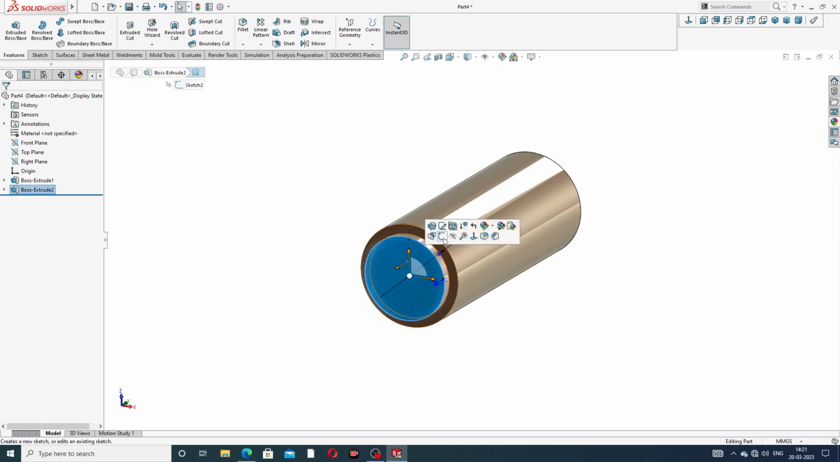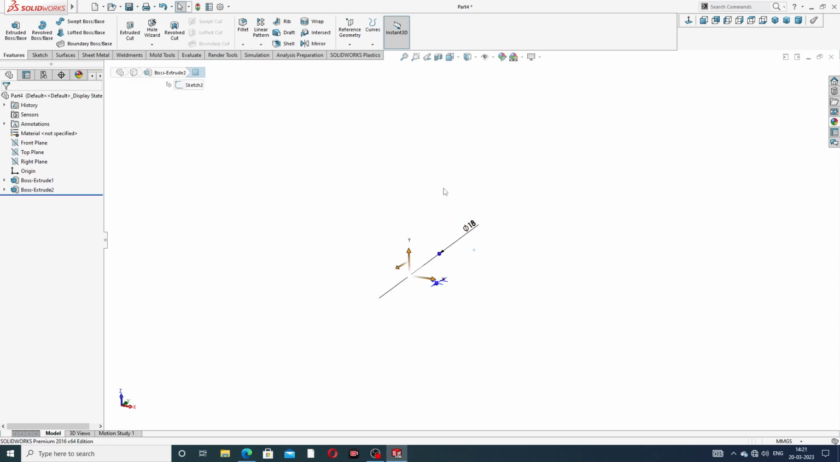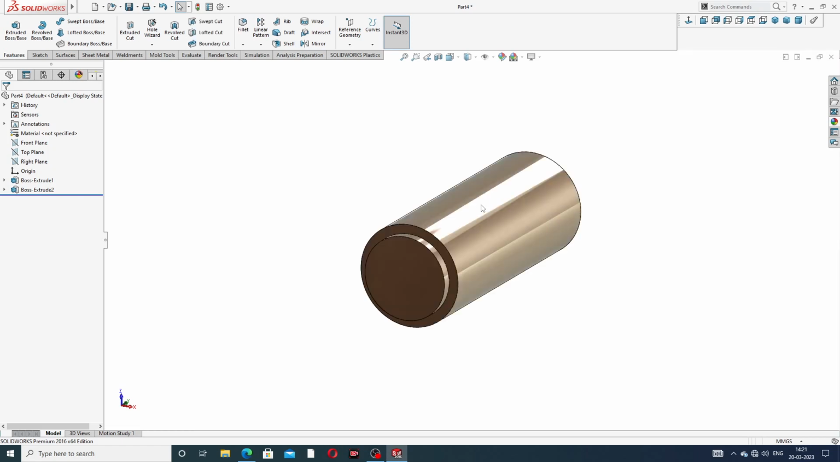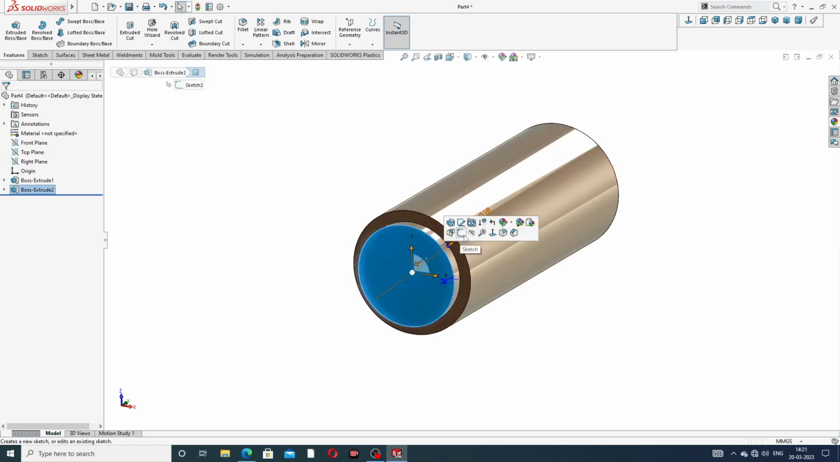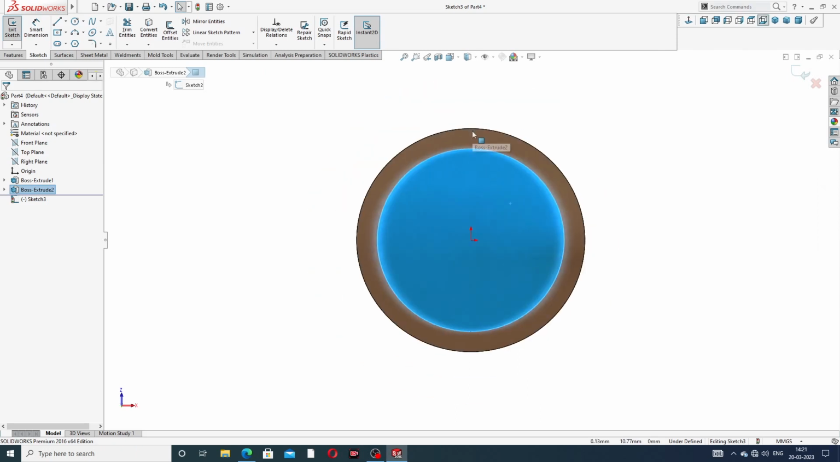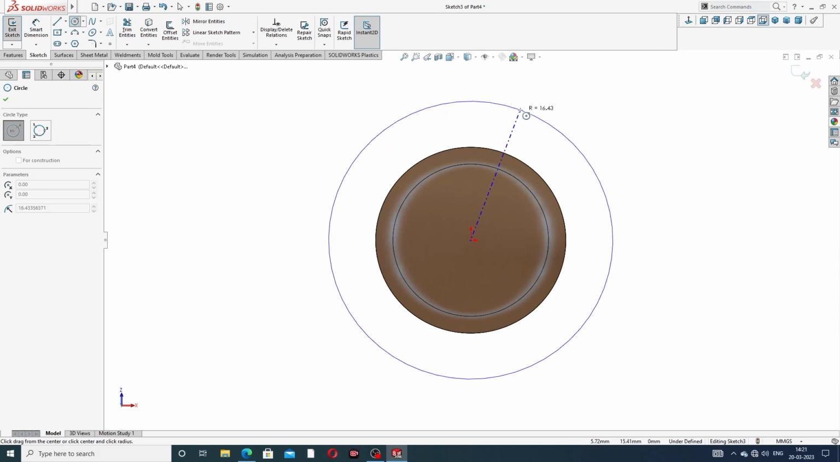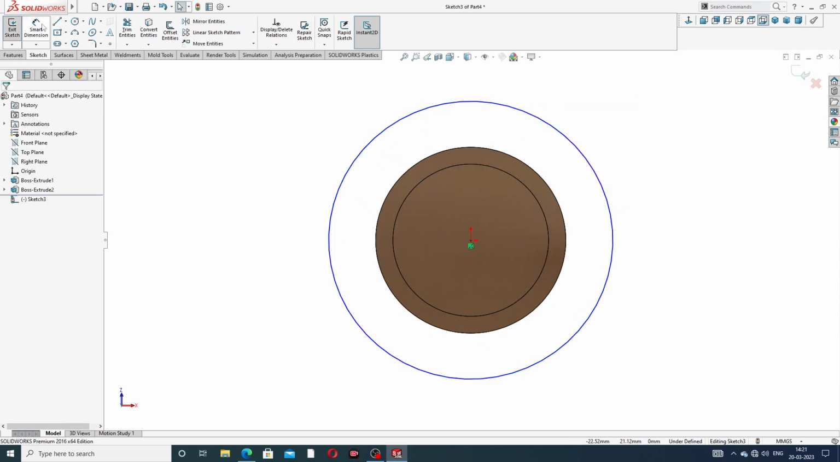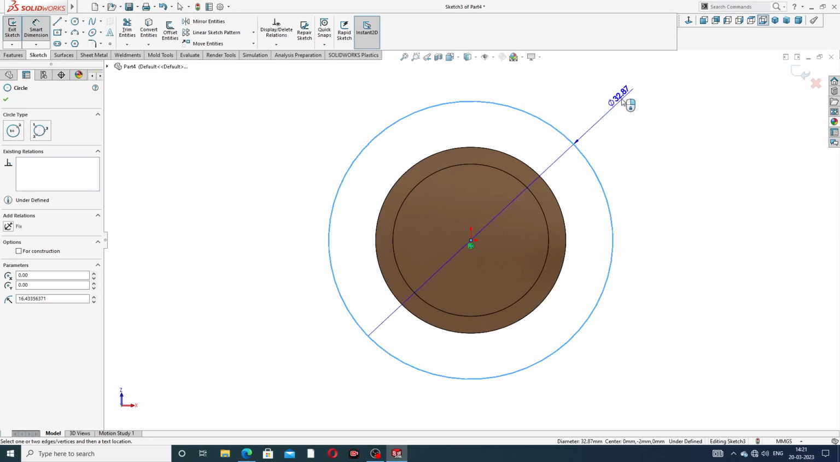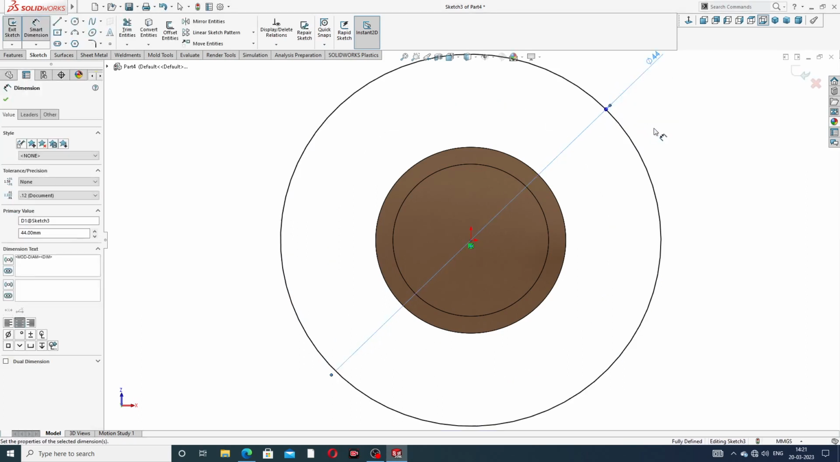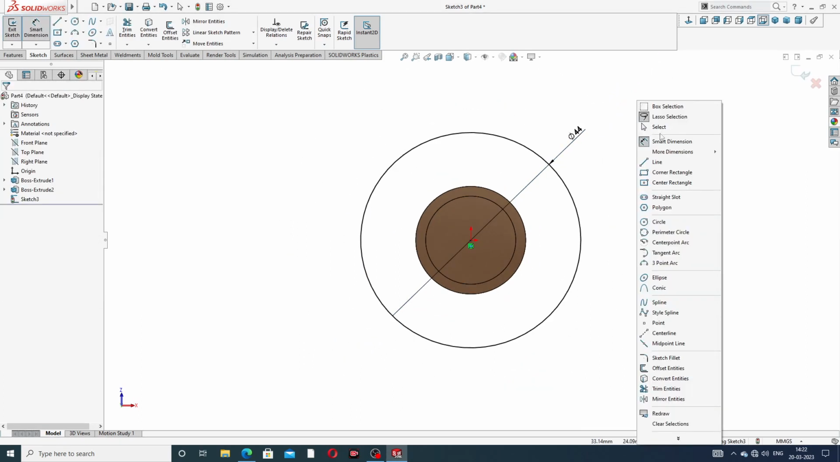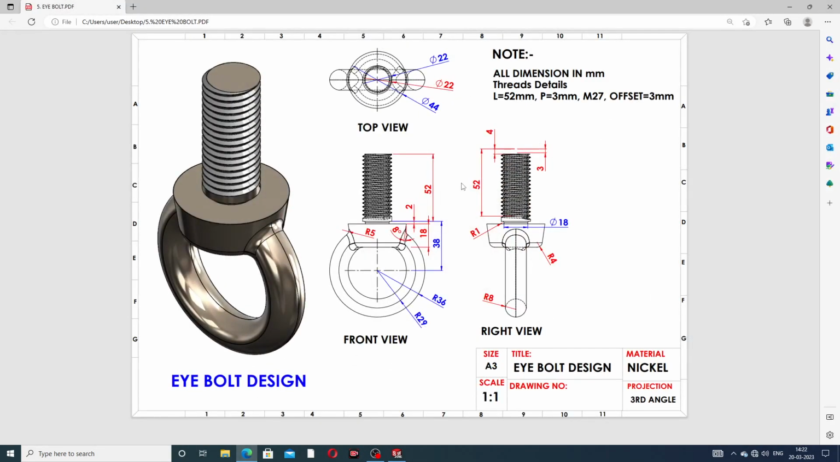And again select this face, sketch normal, and draw a big circle. This diameter is 42 millimeter. Okay, and this length is 18 millimeter with 8 degree drafting.